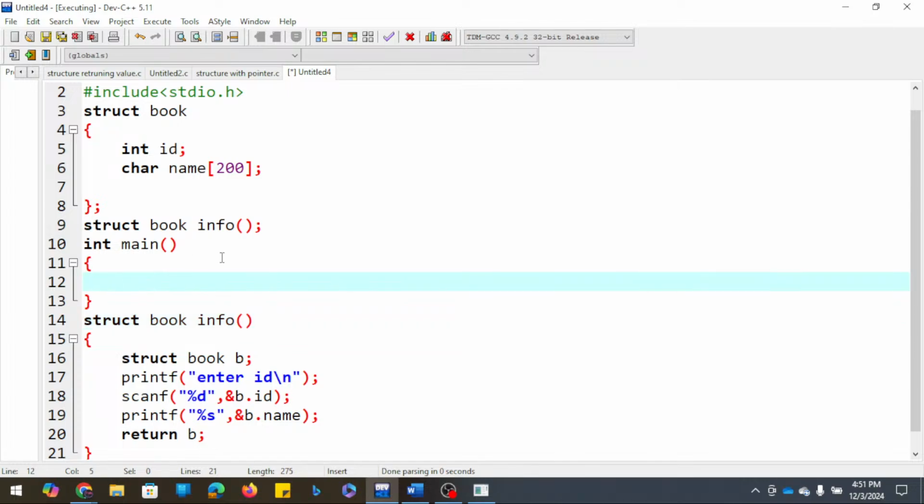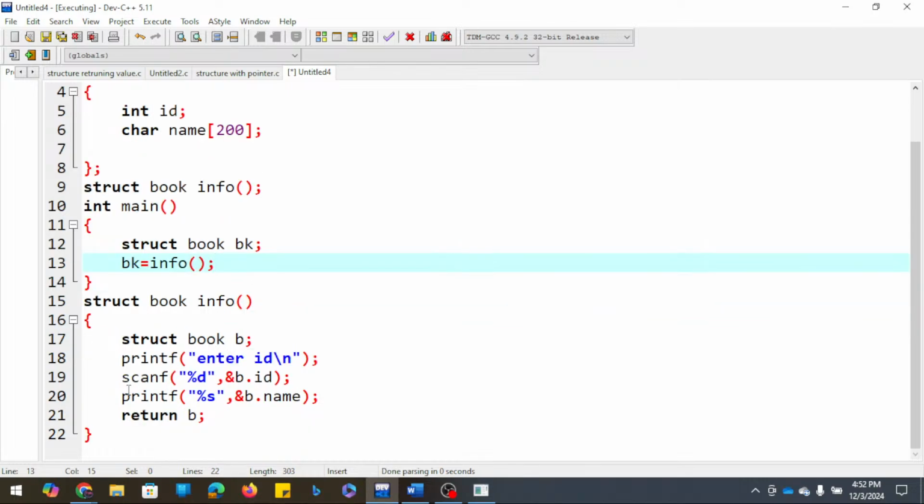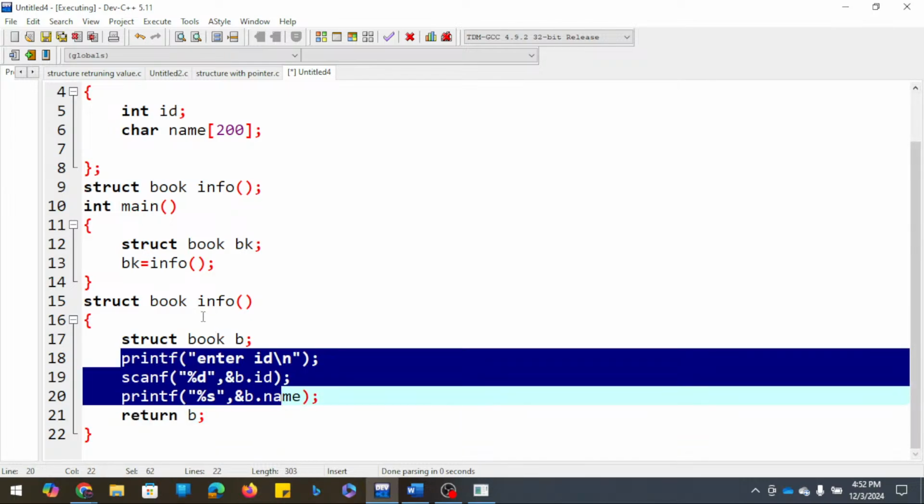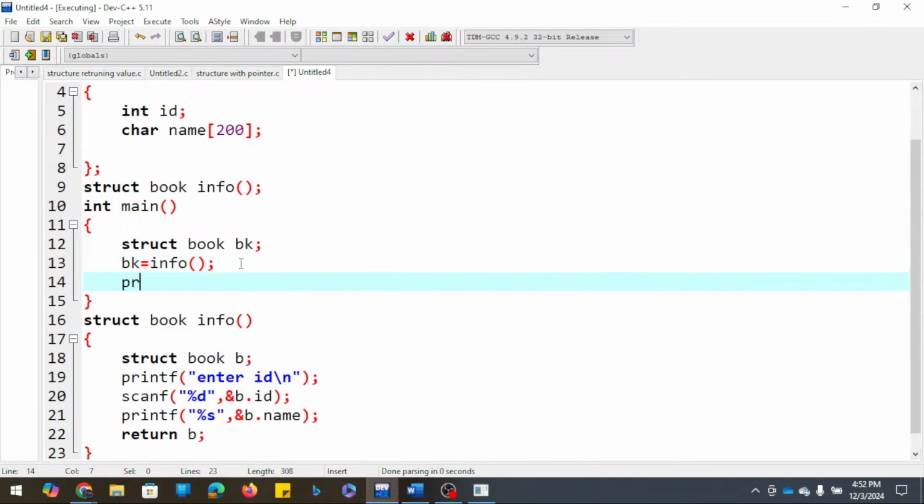So let's declare a first variable. So struct book. Let's declare a variable bk. So bk equals to info. This return returns the input via this function to here, and it will store all the values in this new variable bk, and now we will be using bk to print the values.